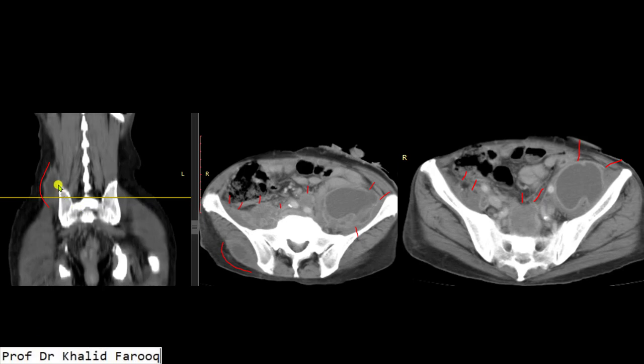Same example, gluteal muscles with collection and collection in the left iliopsoas area. Small collection in the right iliacus and right psoas muscle, while we can also see the presacral space contains abscess as well.